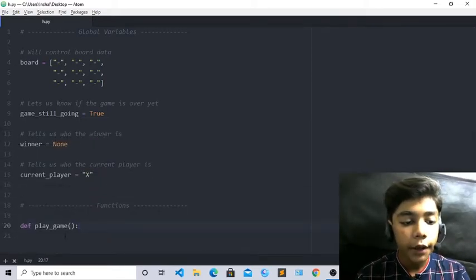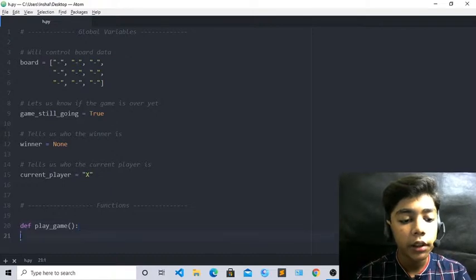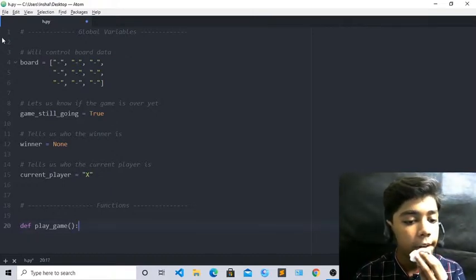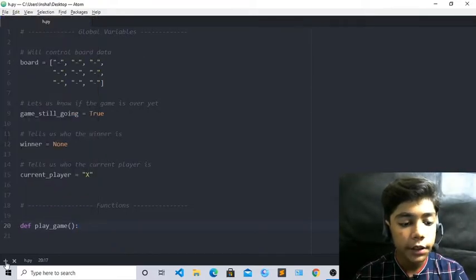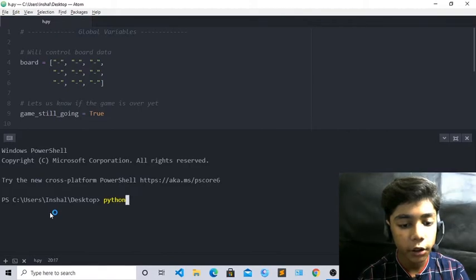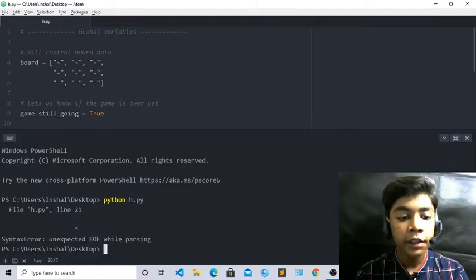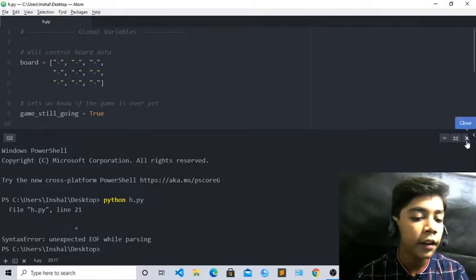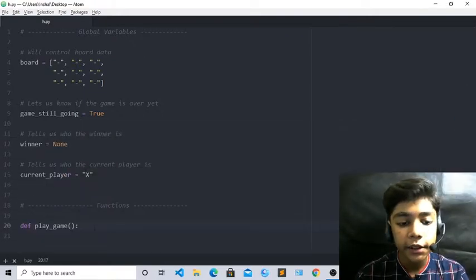Now when we have defined this play game function, just from here you have to backspace, okay. Now when you have defined all that, save it, okay. Now we will check whether it is working or not, python h.py, okay. Now you can see there is an error, like I told you, because we have not defined anything here, and we still have to define many things here, okay.